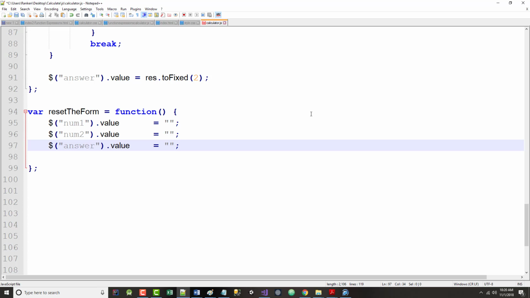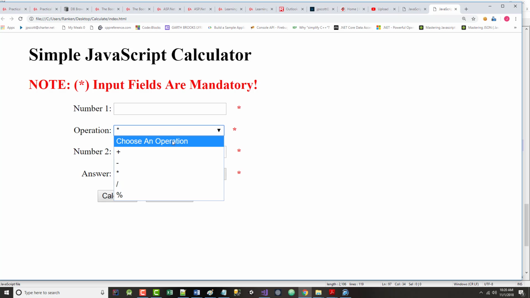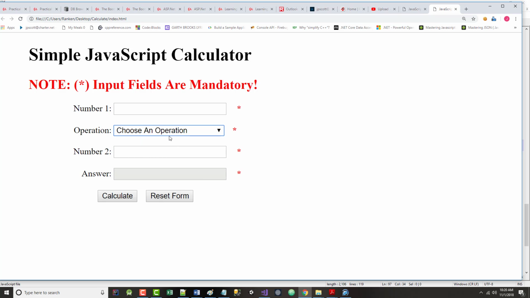The next thing that I want to do is I want to make sure that when I come in here, this has been reset to choose an operation. The way I do that is I want to set the index back to 0. So that shows. That's the 0th index. Then the other thing I want to do is bring back those asterisks. And then put my cursor in here. So let's do those.